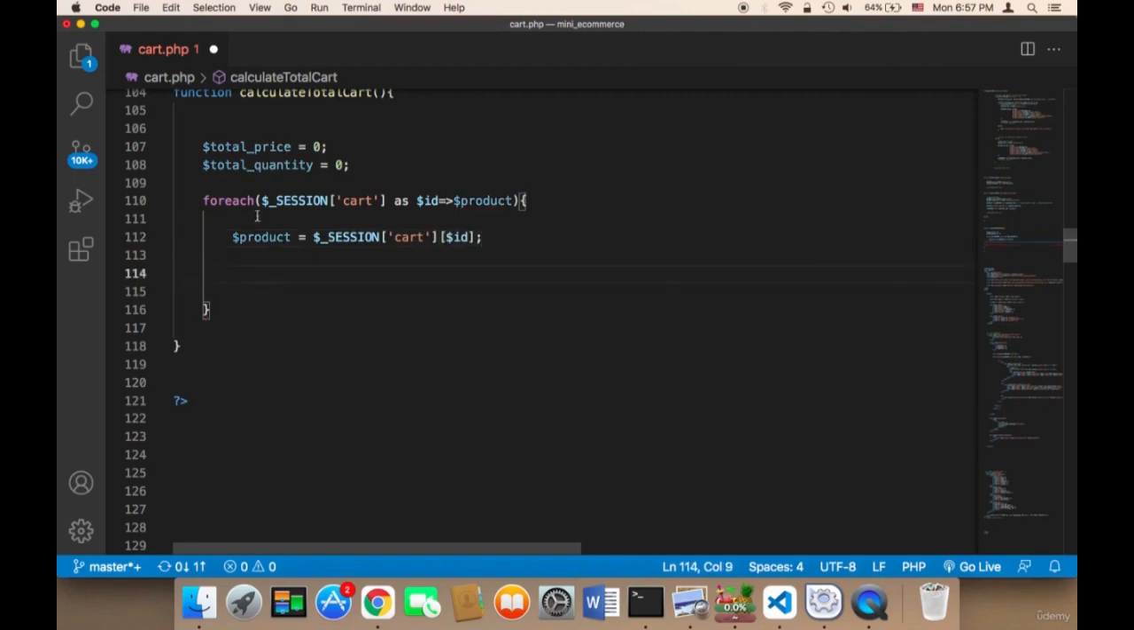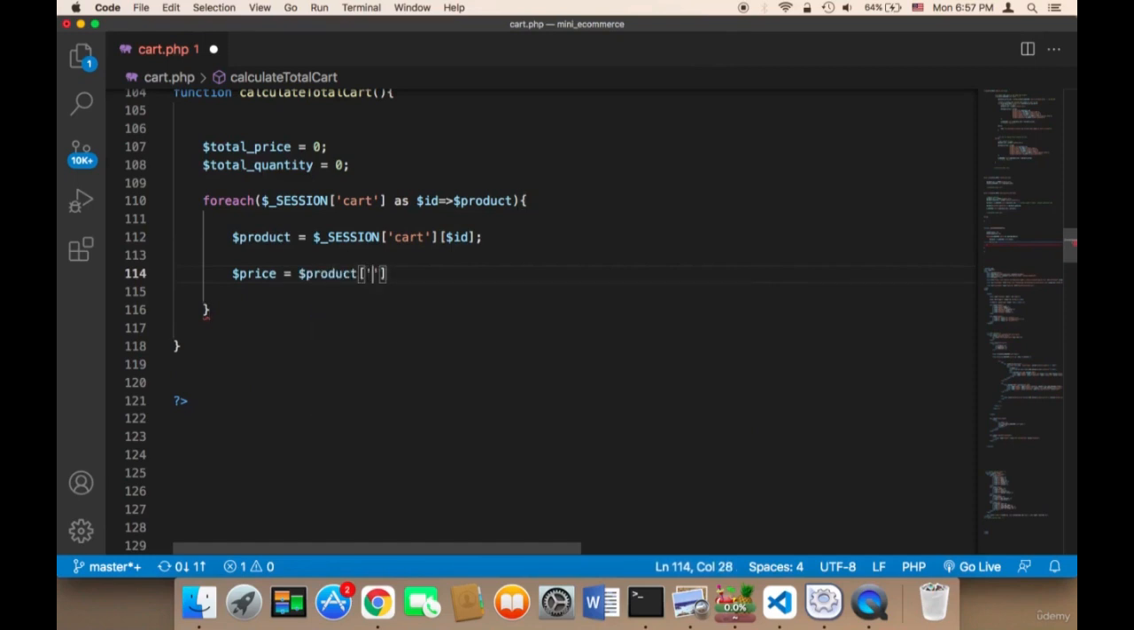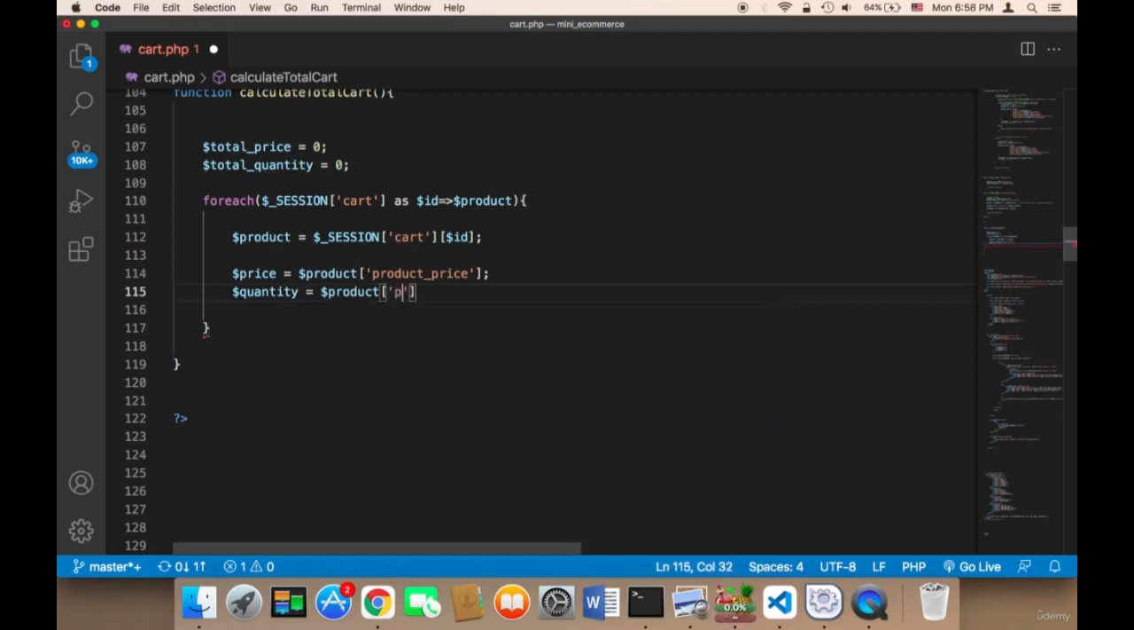This is the product. Once we get the product, we need to get its price. So the price is going to be equal to the product price. And we also need to access the quantity. So the quantity is going to be equal to product quantity. And then we now multiply the price by the quantity and then add everything up.